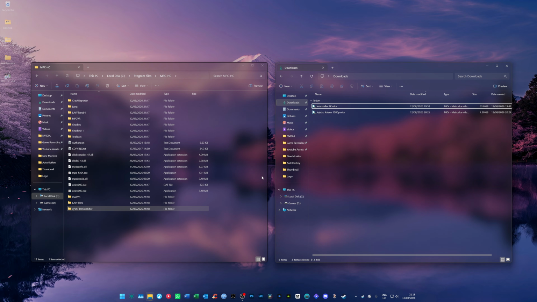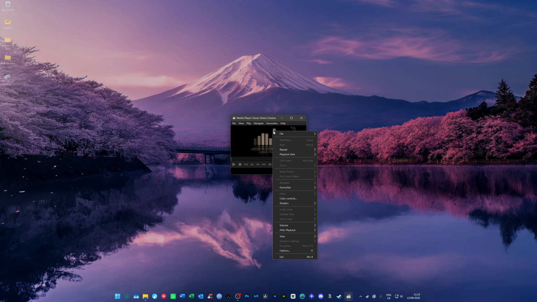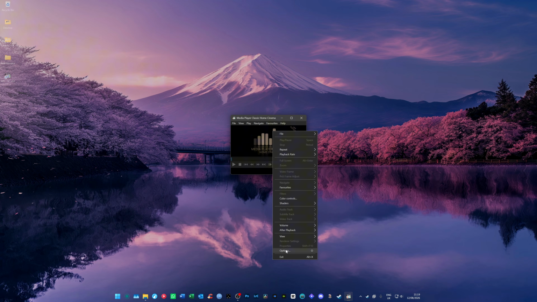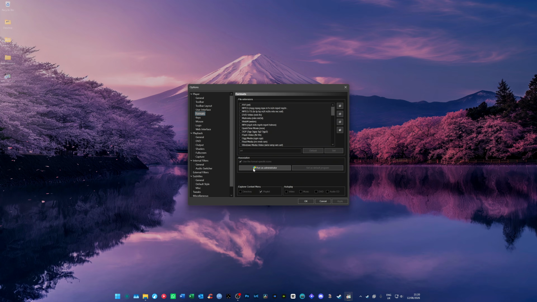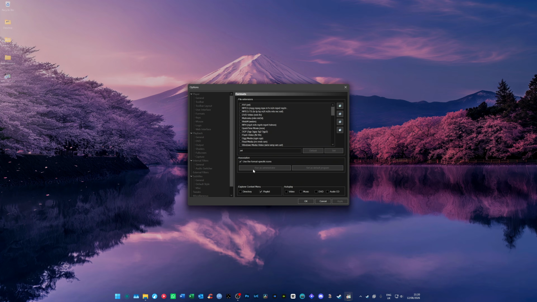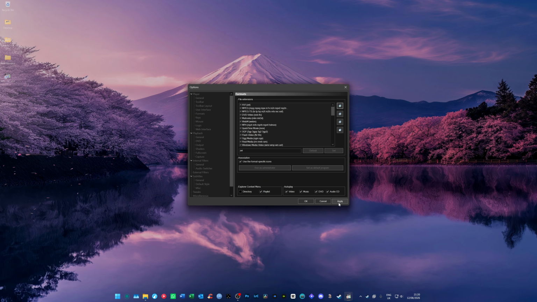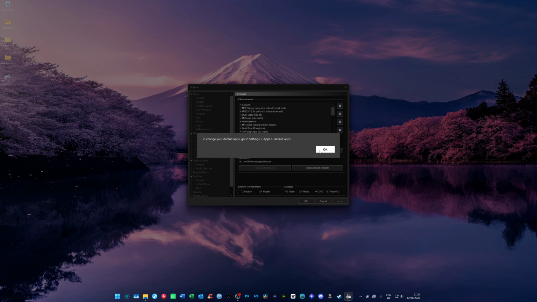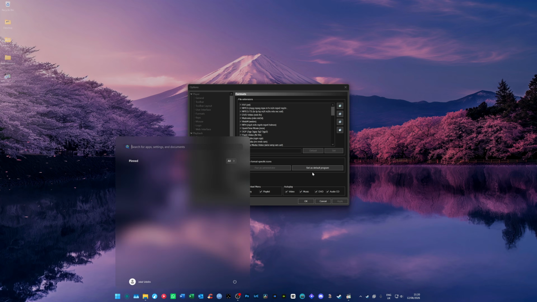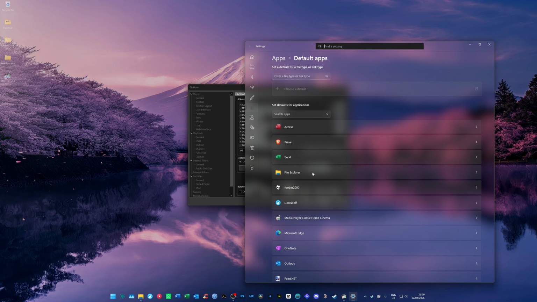Now let's configure the main settings of MPC-HC player. You want to go ahead and open the player, right click anywhere on that player and select options. Head into formats and you want to click on run as administrator. Click on the option that selects all formats and you'll see all the formats are ticked on. Press apply and then press set as default program. This will make MPC-HC your default program for opening all MKV files as well as MP4 files.